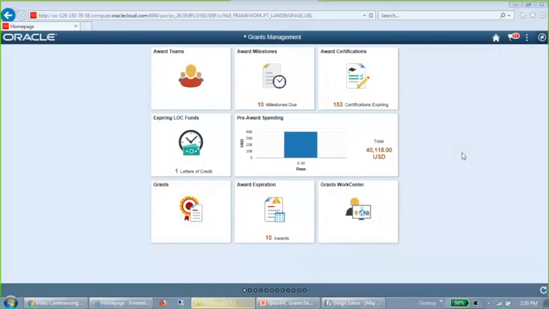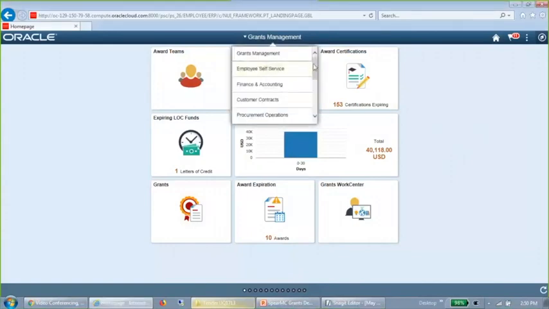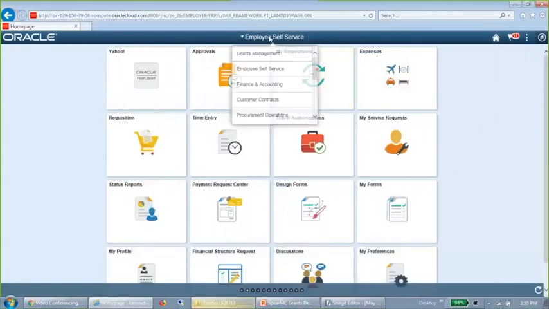Okay, so now you can see the grants homepage. An actual user can have multiple home pages, as you see in the drop-down here. I was on the grants one, and here's the employee self-service.